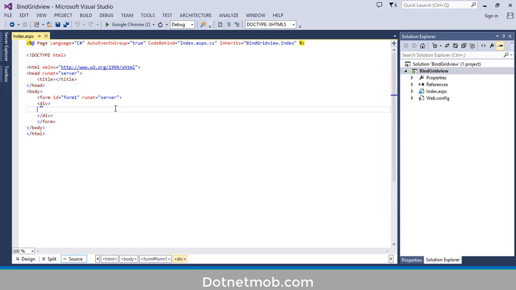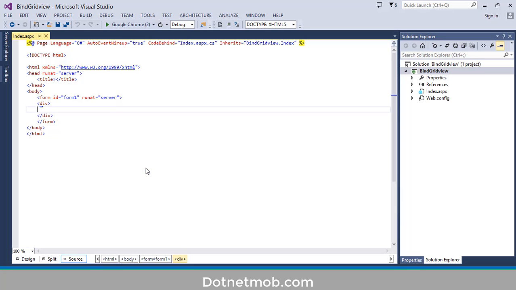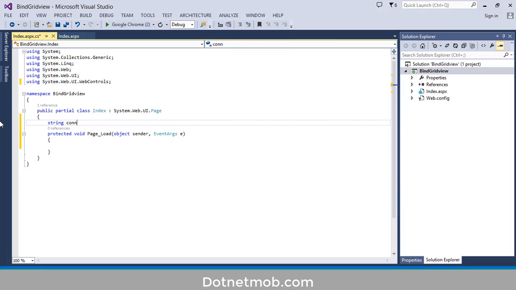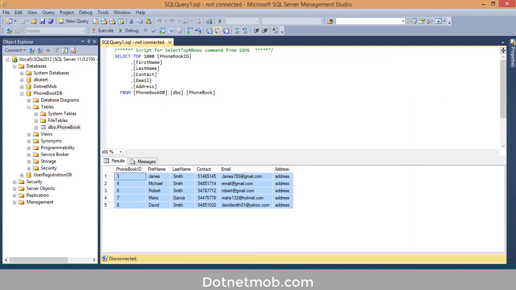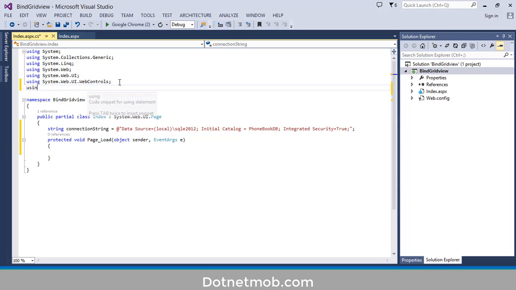First of all, let me switch to code behind. For that, right click, then view code. First of all, I am going to declare a string variable to store the connection string. Connection string at the rate symbol, then two quotes. Inside these quotes, we have to pass the connection string for this database phonebook DB. Let me copy the connection string for this database here. Now we have to import the namespace using System.Data.SqlClient.